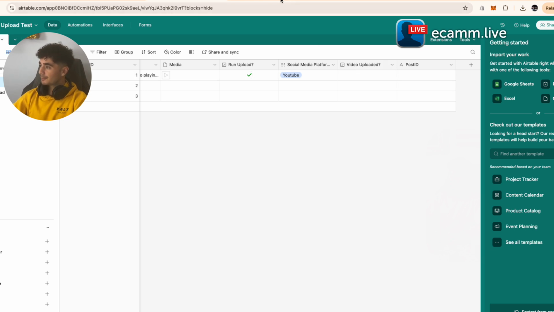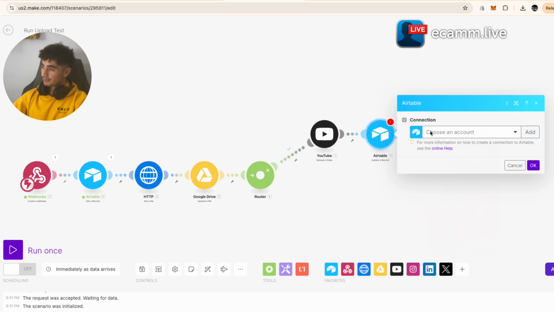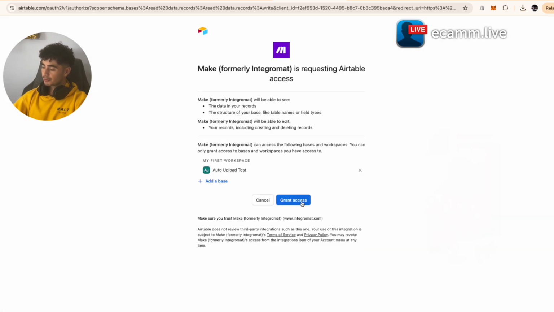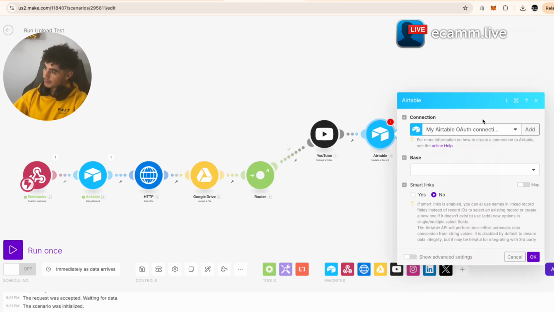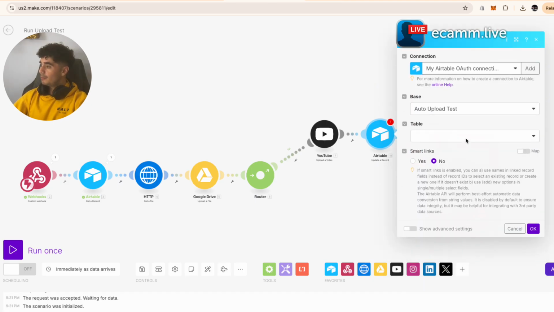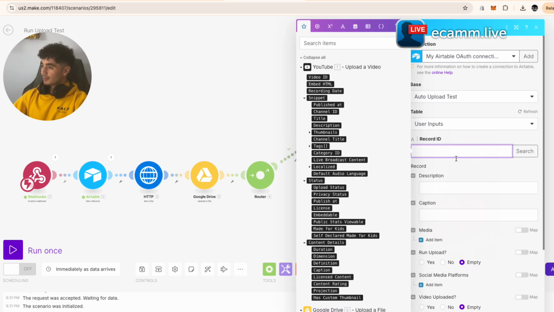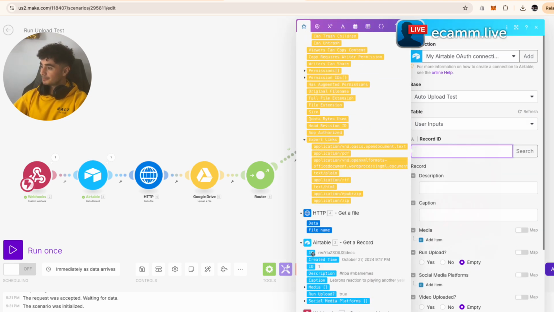We're gonna head back to Make. We're gonna add this last module. And we're gonna click update a record. Okay, so we're gonna choose that same base that we had for the first part of the Airtable automation. Okay, access has been granted. We're gonna go to our base. We're gonna grab that auto upload test. We're gonna go to user inputs. We're just going to put in our record ID.